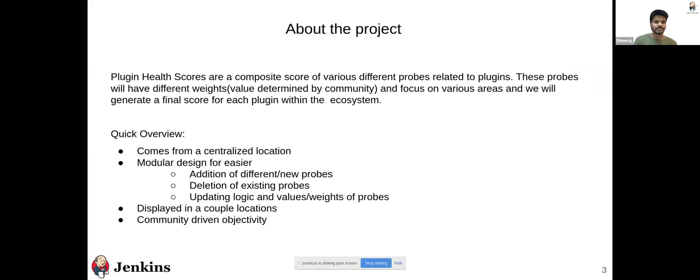About the project, what we are trying to do here is to calculate a health score for the plugins. We try to do that by taking the composite score of two things. First, we want to find out how well a plugin performs on a set of predetermined probes. And second, we want to use this data and combine it with the weights for each of those probes.